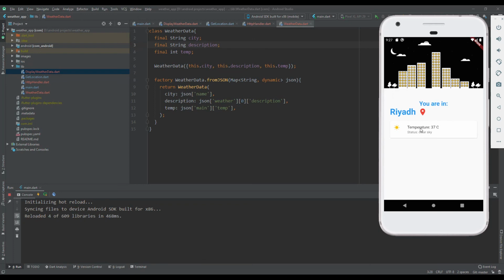Now it's way better than before. We don't have to click that button we used to have here. The data will be fetched and displayed automatically without the need for your interaction. That's it for this tutorial. In the next tutorial, I'm going to change the icon based on the weather status. See you then.